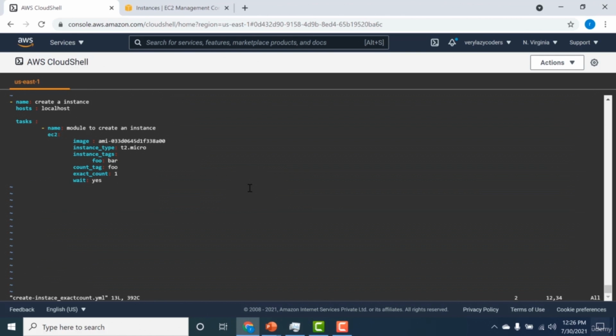So let's look at another way of creating instances. In this particular EC2 module, I have added two extra parameters, that is the count tag and the exact count. Now the count tag has to point to one of the instance tags that you've created. In this particular example, I just created one instance tag called foo. So I'll be adding that. And the other parameter is the exact count. Based on the value within exact count, those many number of instances will be created.